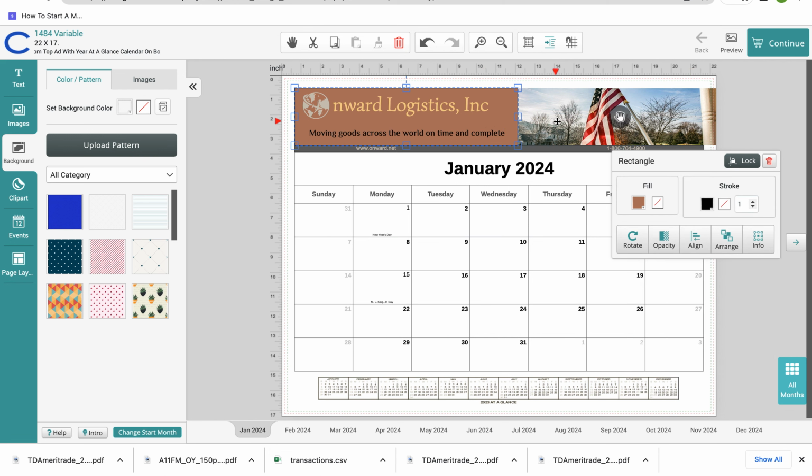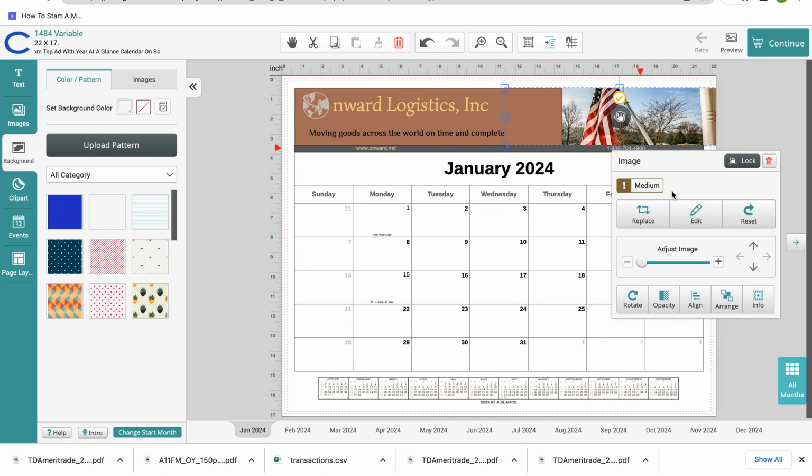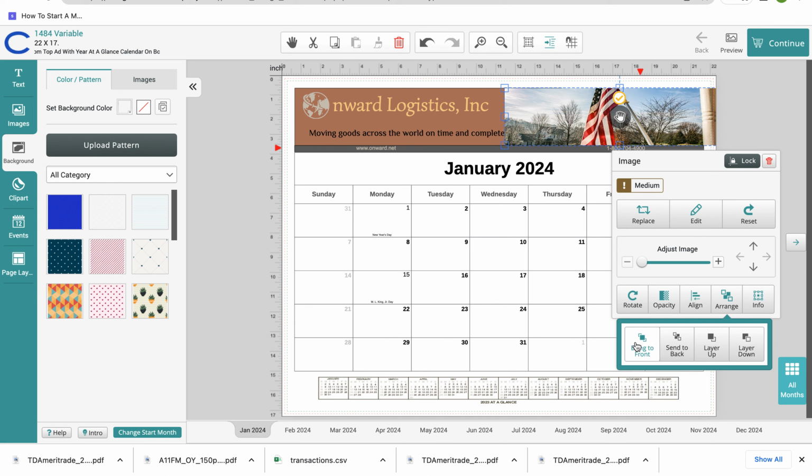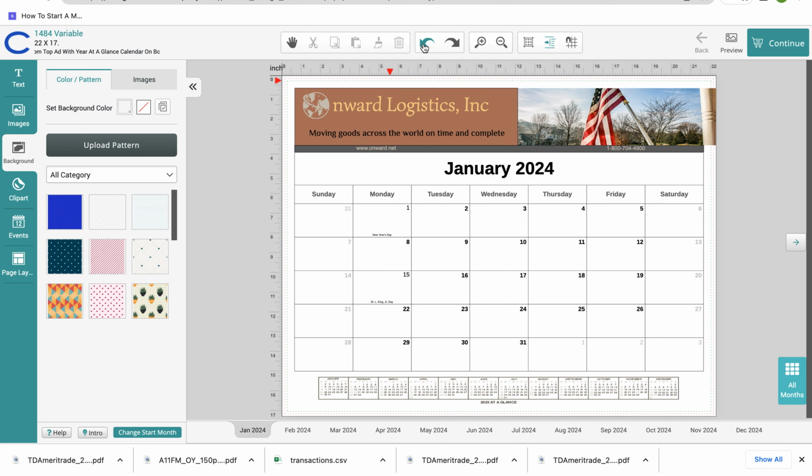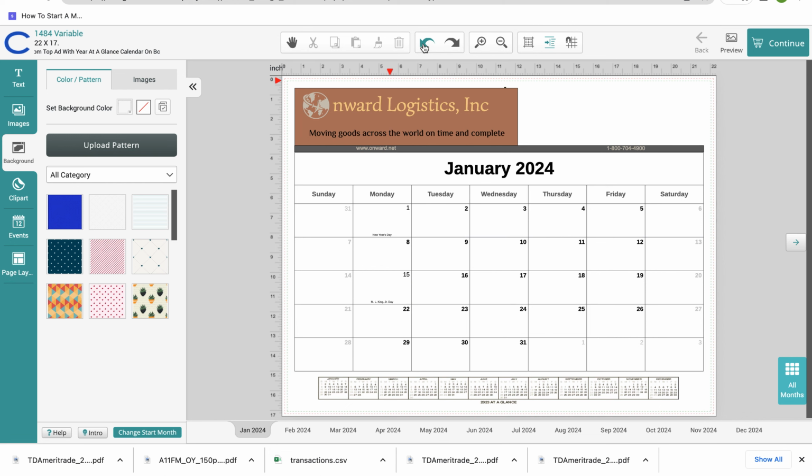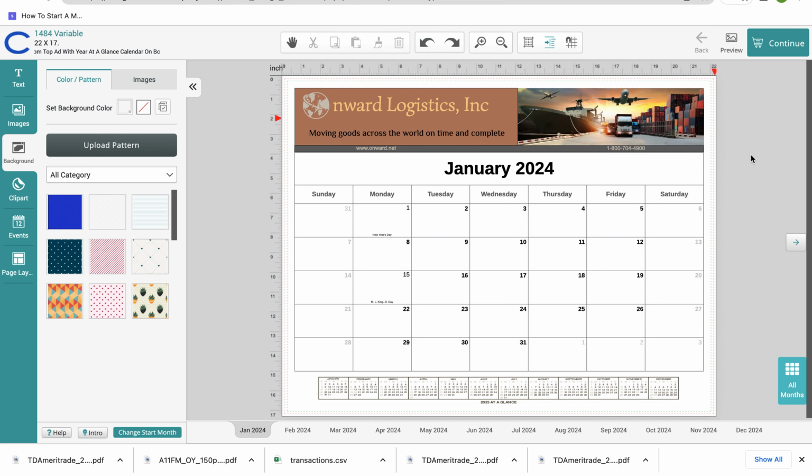Just, for example, I want to move this picture in front of this. I can click arrange and I can bring to front. So it moved the brown background behind the image. Now I'm just going to undo everything we've done here by continuing to click the undo button until we have our original image that we started with.